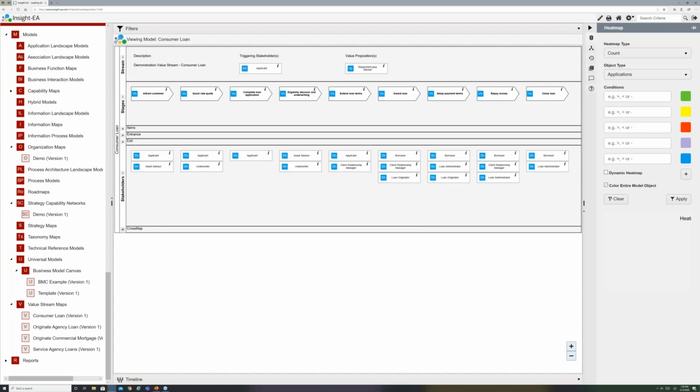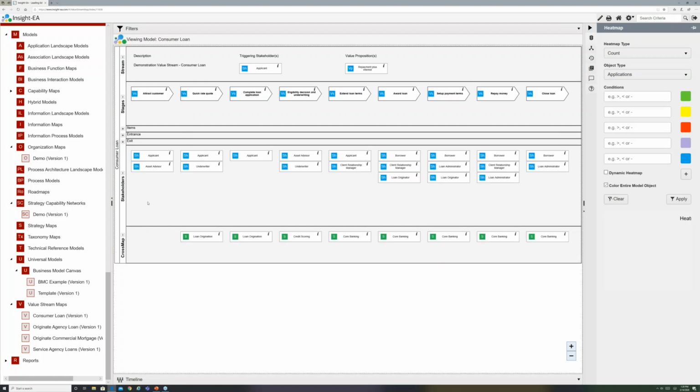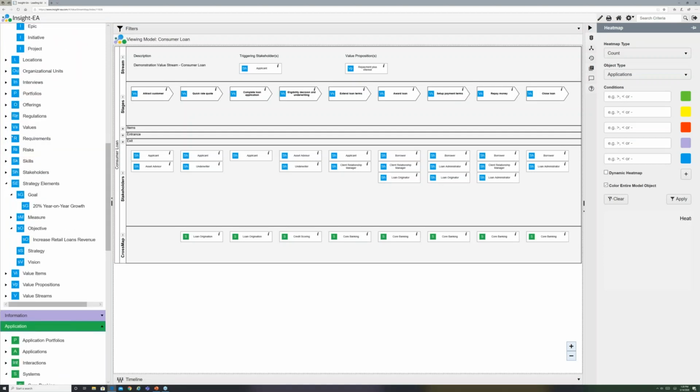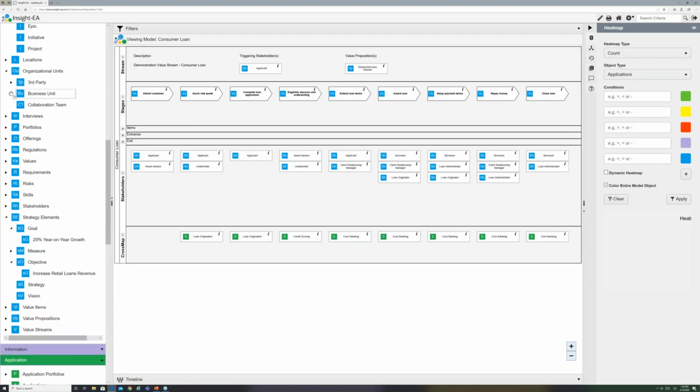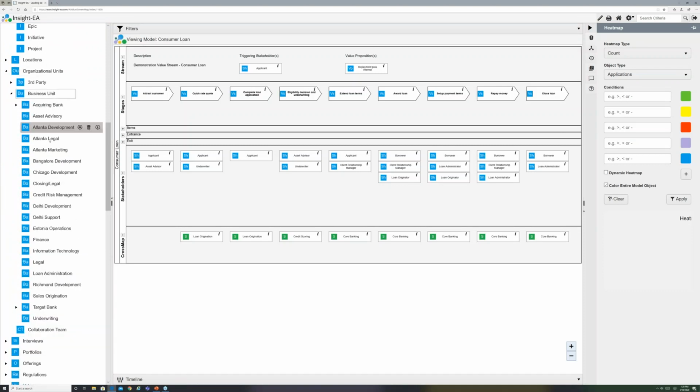I could also map onto here the organization units. I could bring onto here things like, what was it that we had up here? We had where the different development teams are and various other things. So in here we've got the Atlanta development, Atlanta legal, marketing, etc. You can drop those on here. You can say how many of those resources are required at this stage of this value stream. That's all directly relevant to the Scaled Agile picture as well.